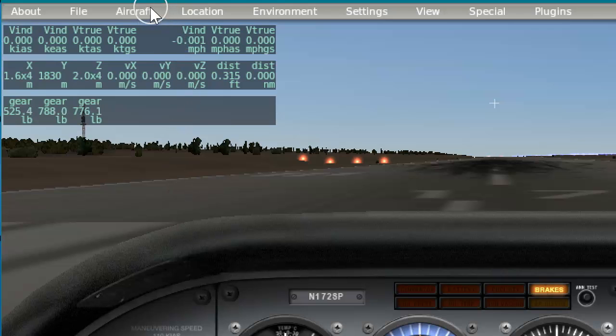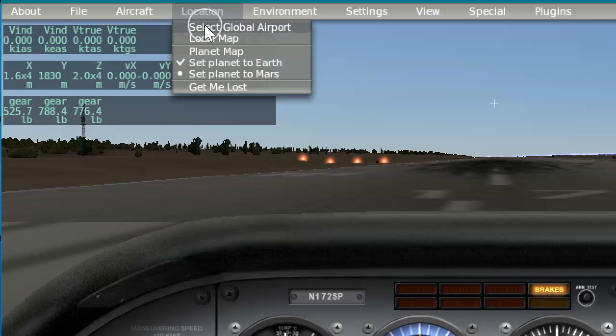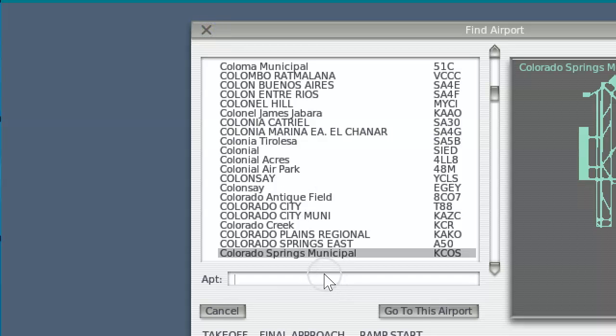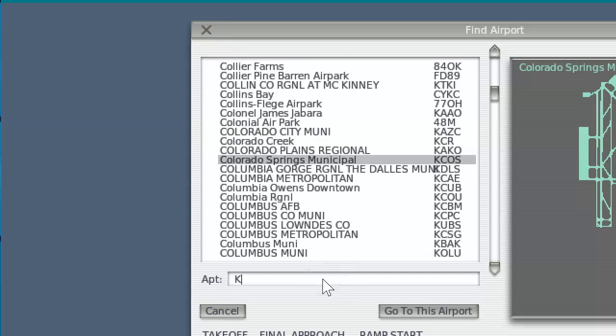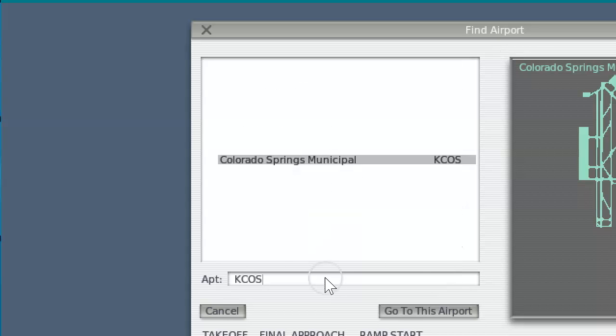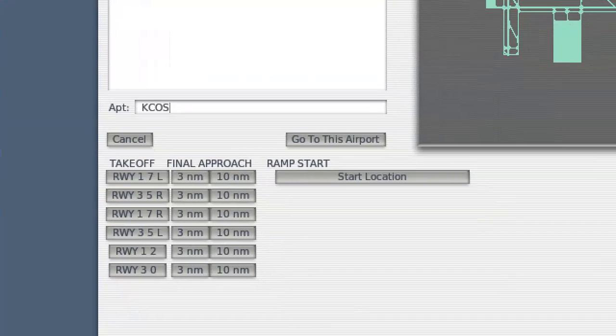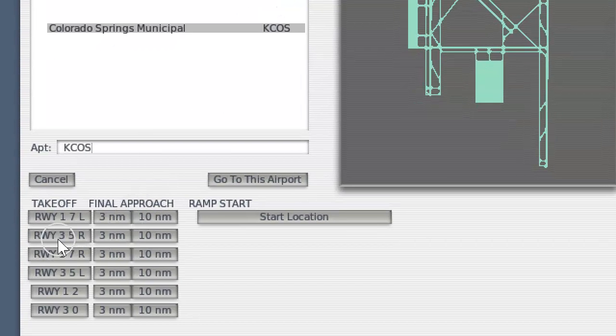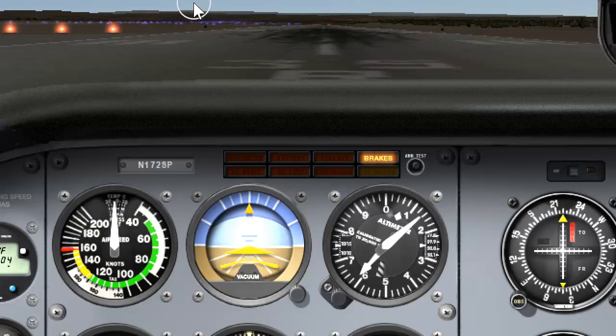So the first thing we need to do is look at our location and choose our global map. You should type in KCOS, and that will take you to Colorado Springs Municipal Airport. You should be on runway 35R, and there's two different approaches you can choose. This is like a landing pattern. You can be 3 miles out or 10 miles out, but we're just going to click on runway 35.